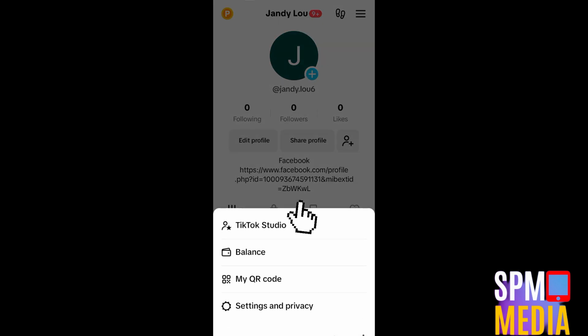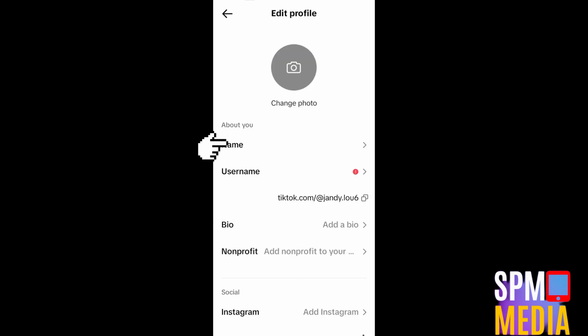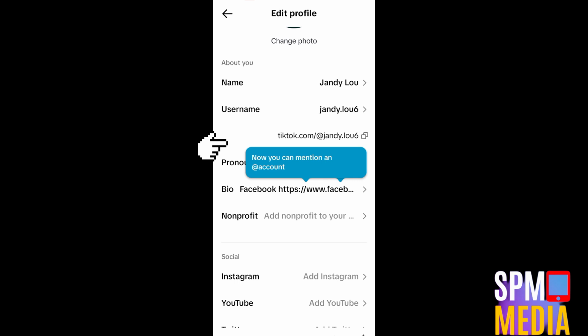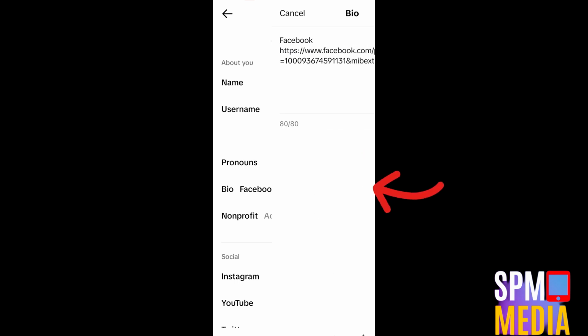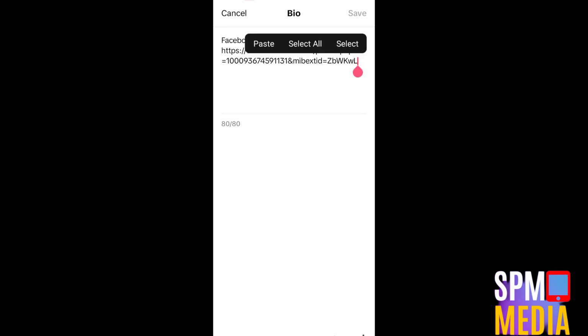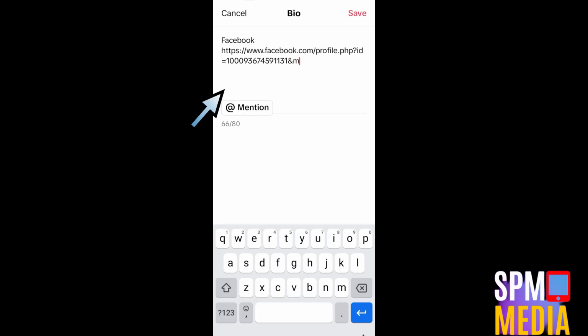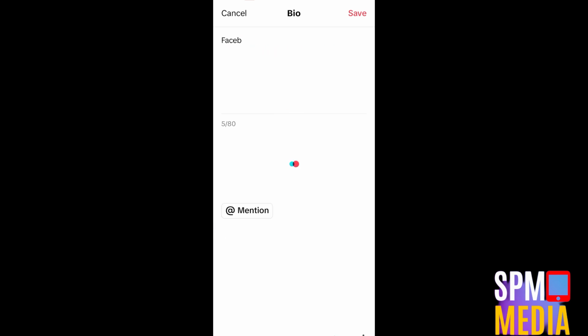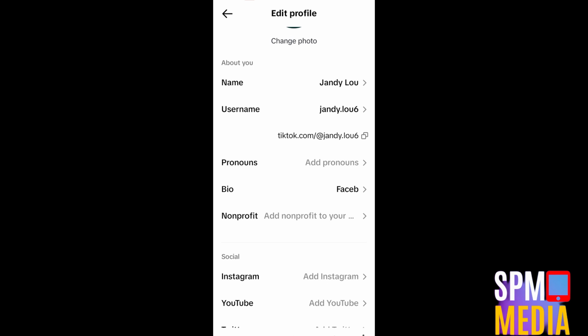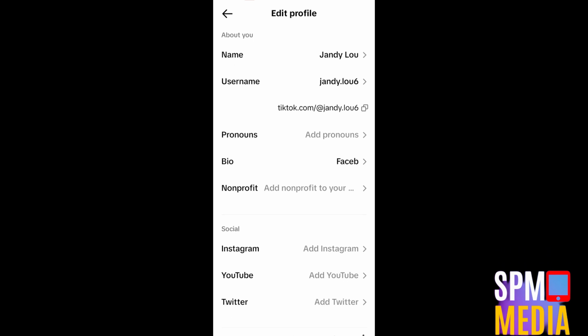So if you want to add a link here on your profile, which is not clickable, then you can go to bio and paste your Facebook account here, Twitter, YouTube, Instagram, or other application you have. But this link is not clickable. People can view this one, but they cannot click.